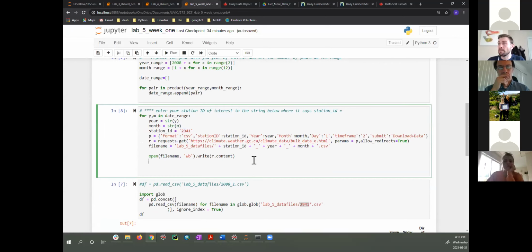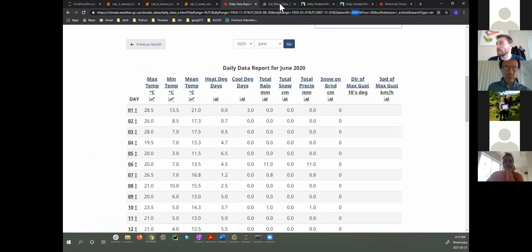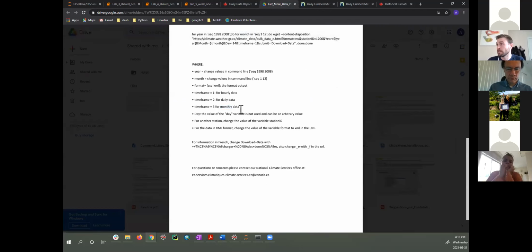Okay. All right. So everybody paying attention. This is really important. We want monthly data, which means if we were looking at our metadata, which everybody should have read, right? Even though you're not coding it, the metadata on the Google site says time frame equals 3 for monthly data.